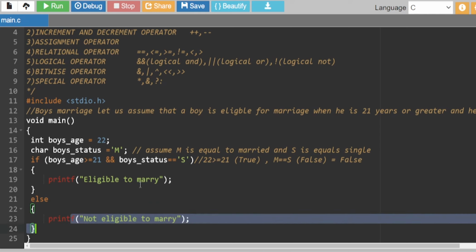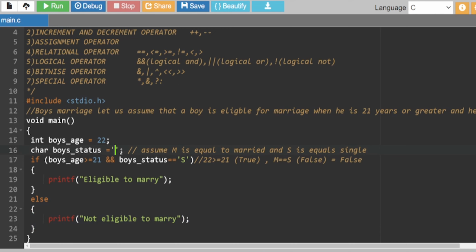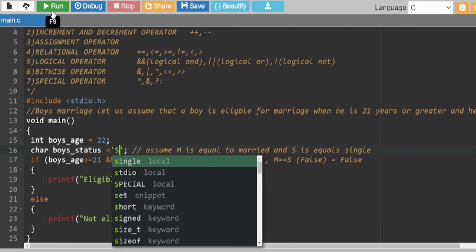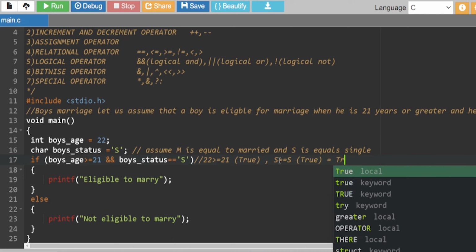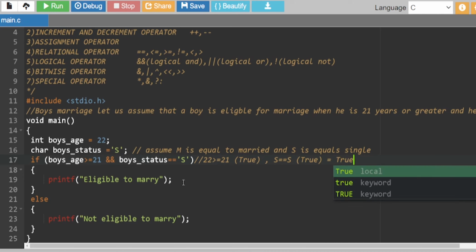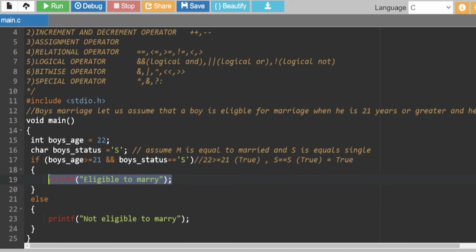That's all. So what if I give single over here? Now it is going to show eligible to marry, since here it will store S double equals S, which is absolutely true. Now, as you can see, both are true, so the final answer will also be true, and it's going to execute the statement, eligible to marry. If I run this, then I'll get eligible to marry, since both the conditions are true.